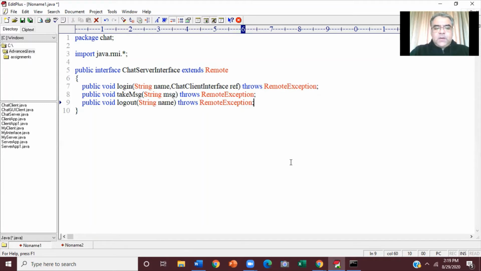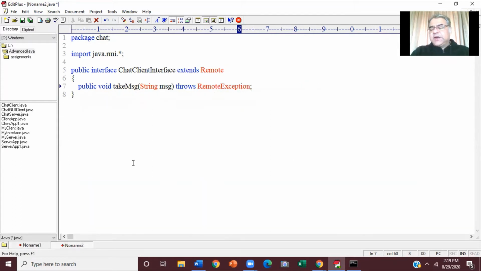Okay. Now let's go to chat client interface. So one of the methods in chat client interface is take message. Server is going to call this method and he's going to pass the message. Which message? Which server must have received from some client. Okay. Any other methods do you think in this interface?